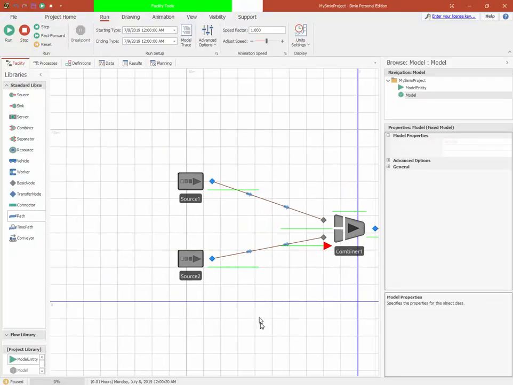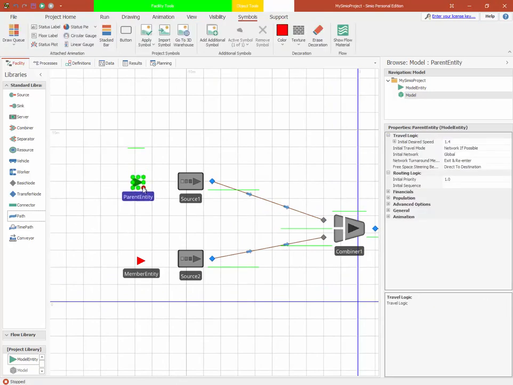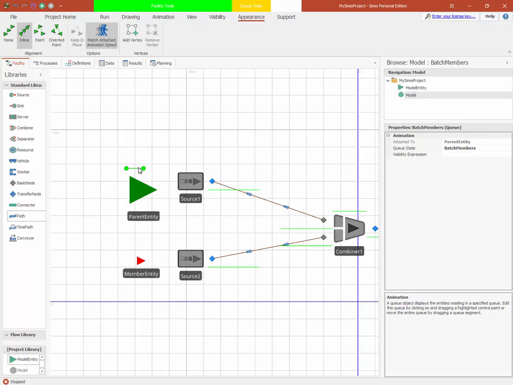So let me jump back in and say stop the model. And I'm going to do a couple of things. First of all, I'm going to move this out of the way a little bit. And then let's just make this bigger. There we go. That looks like it's big enough. And then I'm going to move the queue back.